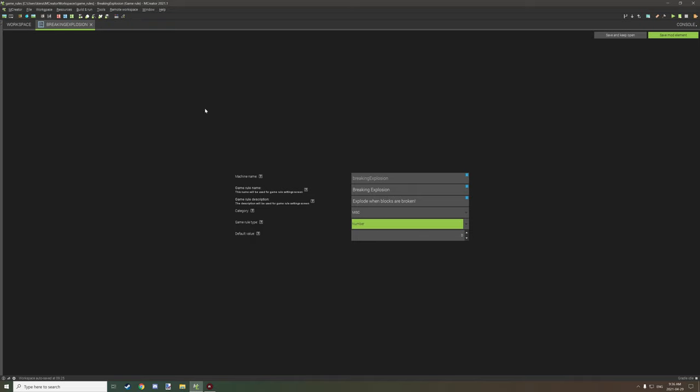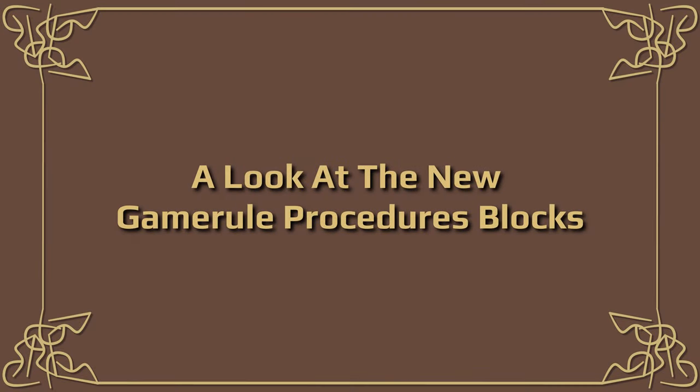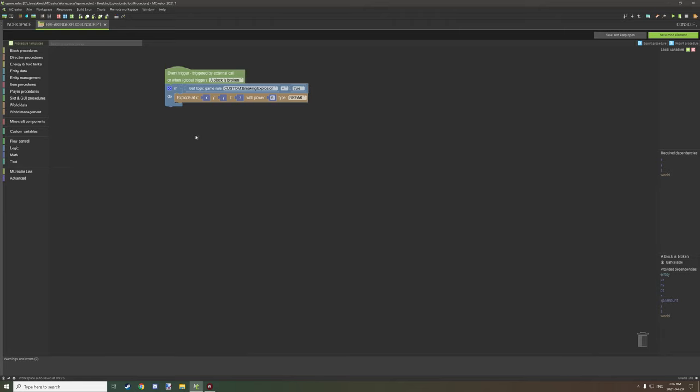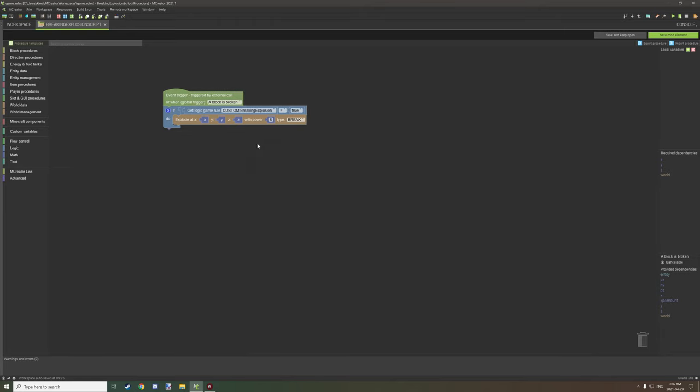So let's take a look at the procedure quickly, and I'll show you a couple of the elements that have been added that you can actually use with your procedures now. This is basically the procedure that I have for the explosion. What I'm doing is I'm testing it for the get logic game rule, and then the type of game rule, and then if it's equal to true.